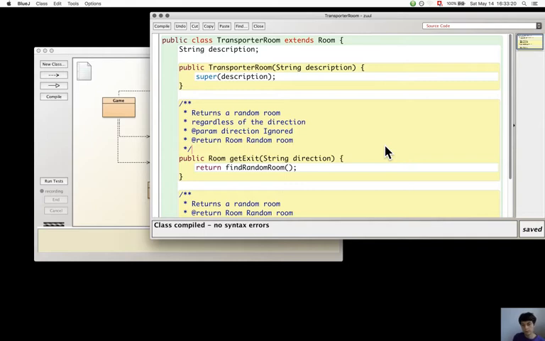So now with this TransporterRoom subclass, the Game class doesn't have to know anything about this subclass. It just uses the Room superclass. So whenever this transporter room is needed, the Game class will use it with only the knowledge that it is a room that belongs to the class Room, but internally it works like a transporter room.